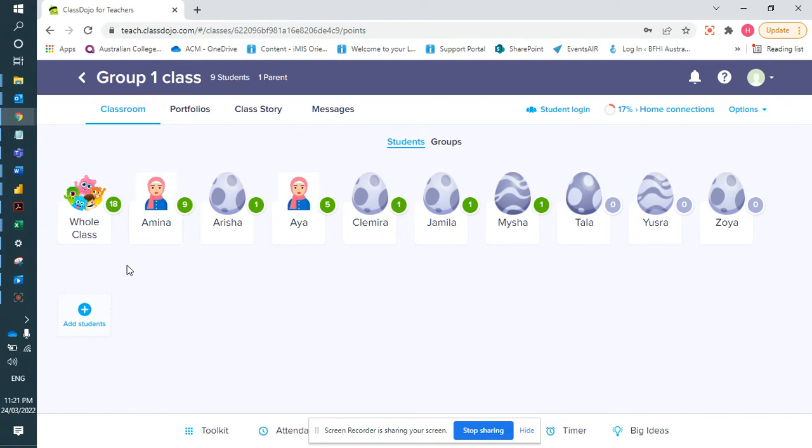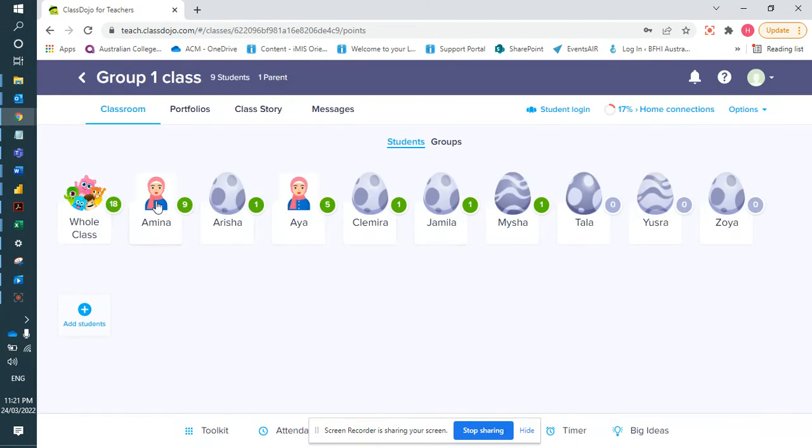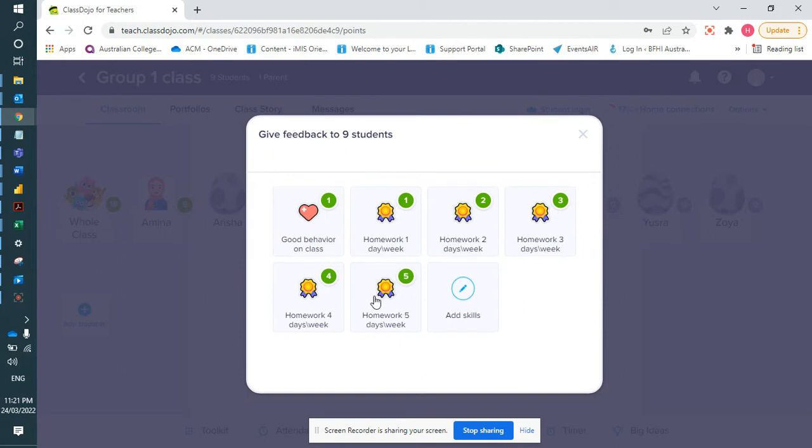Let me start you off from how the display works and what this display is saying. The first thing you can see is whole class there. This is basically the basic feedback given to the class members or students, which altogether adds up to a mark of 18. So you have given 18 points in total to all the classmates or all the kids, which includes homework and good behavior targets.